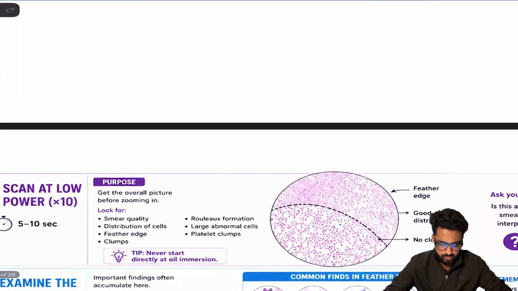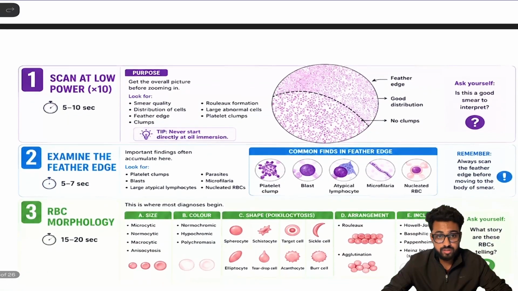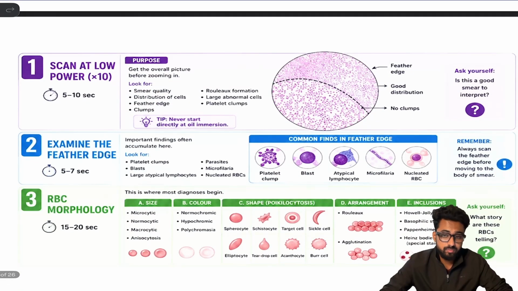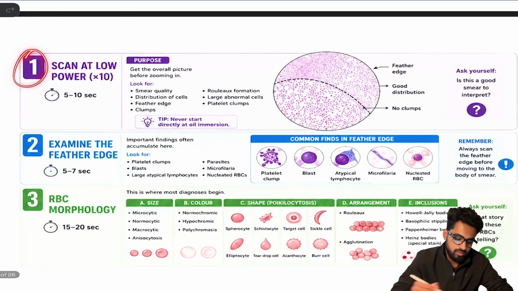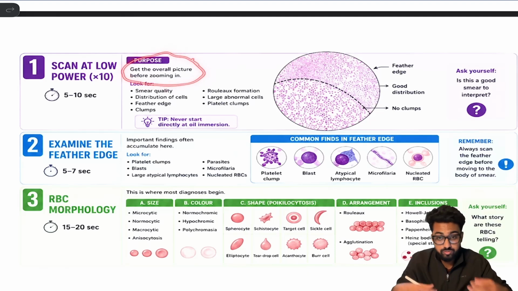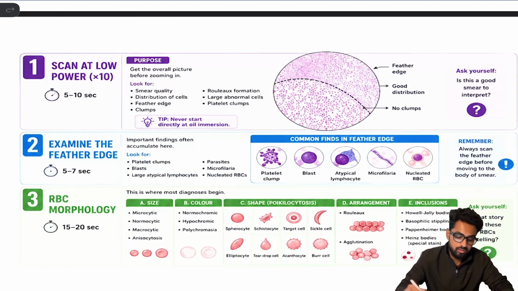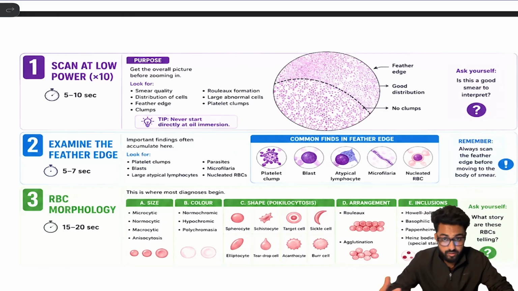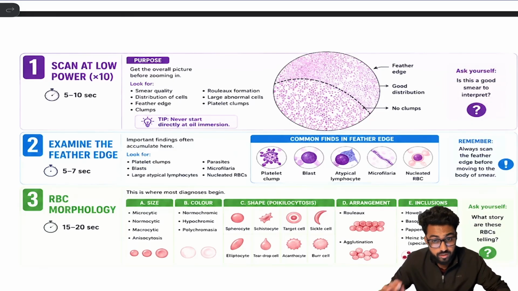Next we will go towards how to examine the peripheral smear stepwise. First step is to scan at low power, that is 10x. The purpose of this is to get an overall picture before zooming into the smear. What you should look for on the scanner is the smear quality, whether it is a good smear to interpret or not. Very important before examining: if it is a bad smear, then don't calculate further.